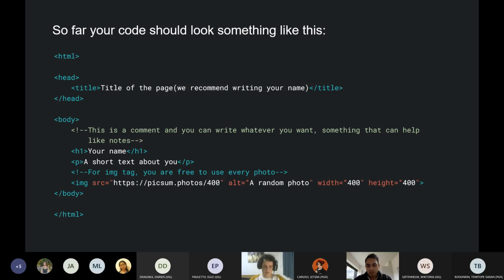Then in the body, highlighted in green, we have a comment just to demonstrate how you can do comments in HTML. What do I mean by a comment? The text that you see in green on my screen won't be read by the website. So you can write whatever you want there. It's never going to actually appear on the website. It's just so that you can take notes for yourself.